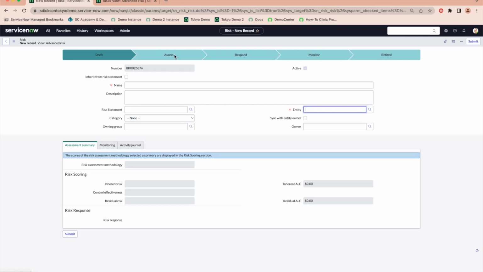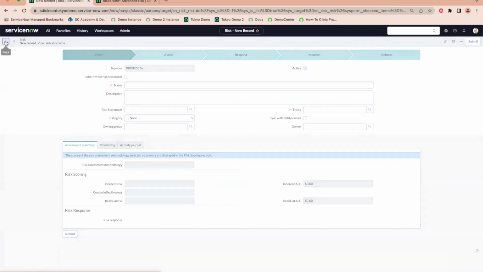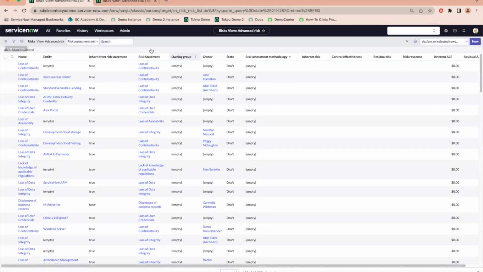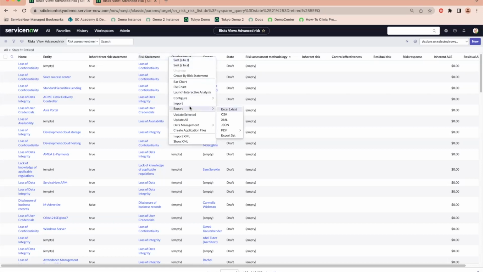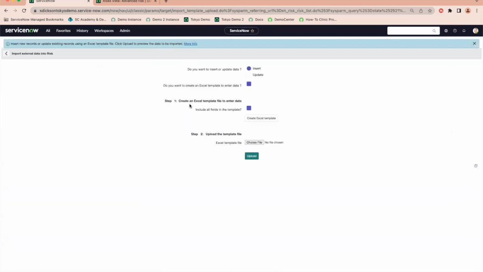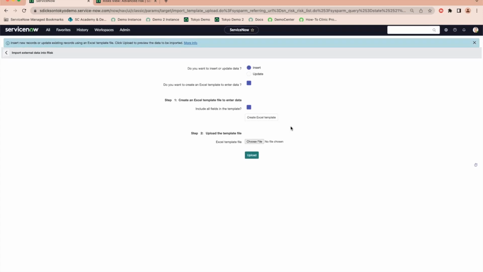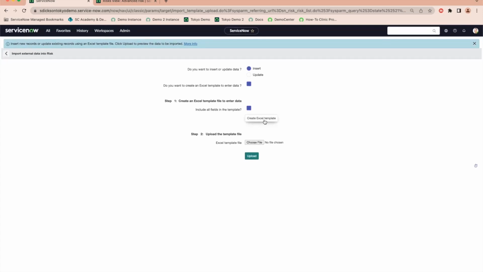Now, what if I want to submit a risk register that I currently already have on something like an Excel file? To import a file like that, all we have to do is simply come up to this top banner right here, right click, and right away we're greeted with our import selection. Here we can either insert new data or update new data. It's going to ask if we want to create an Excel template to enter this data, and we can also utilize templates that we have already chosen. From here, we can go ahead and choose our specific file and upload it. It is as simple as that.